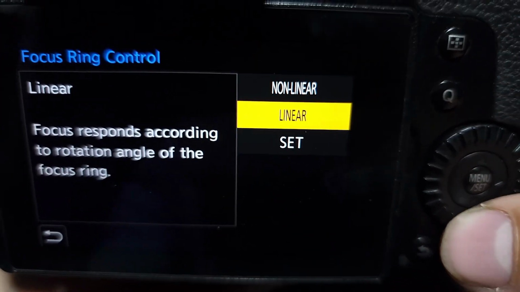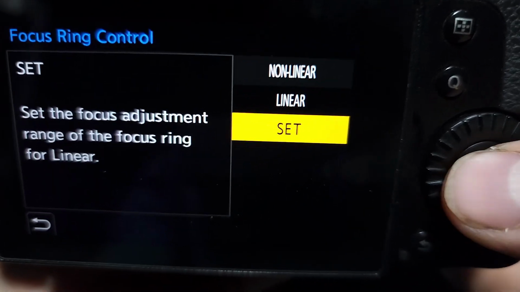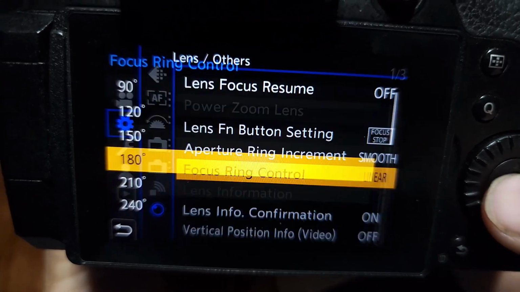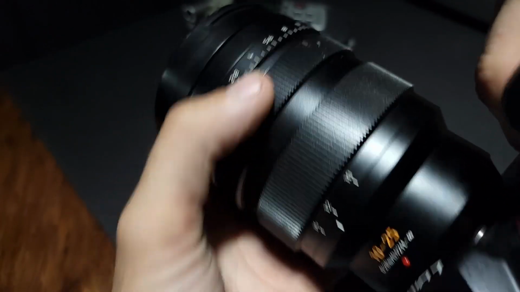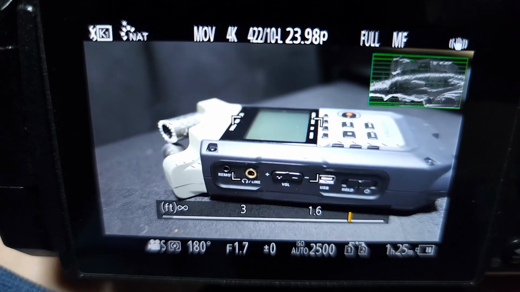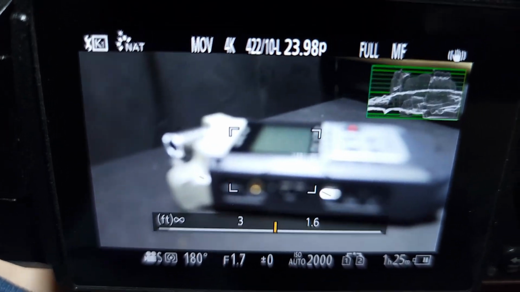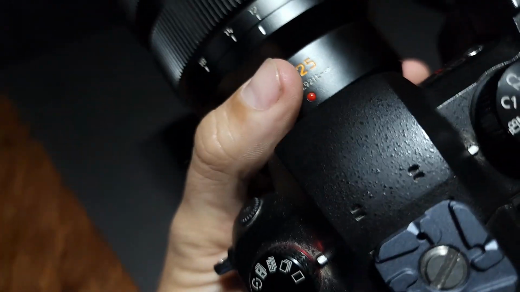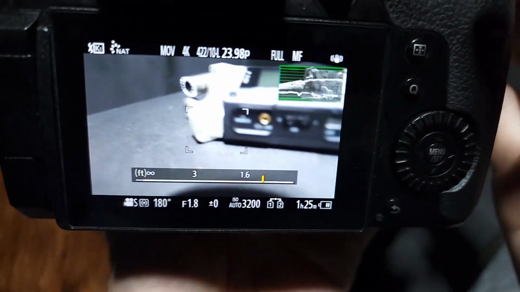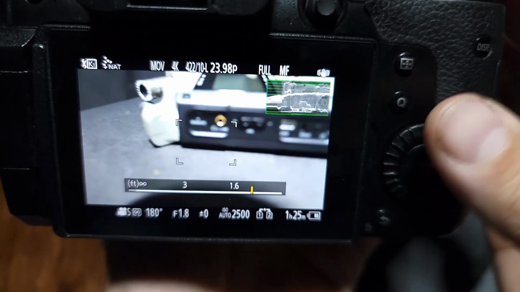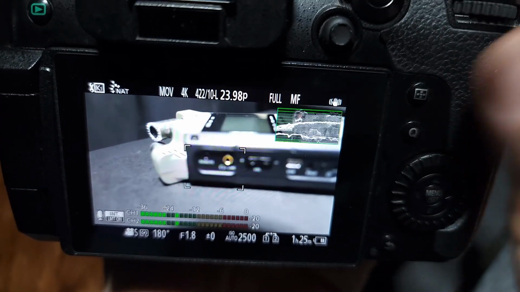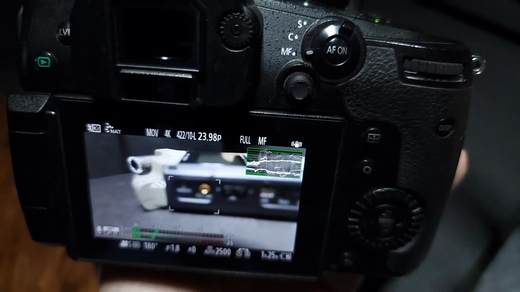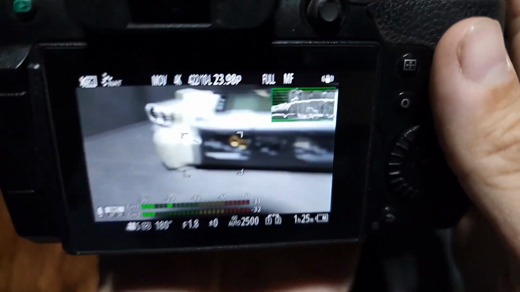But let's switch this back to linear, and you can actually go to set and change the amount of degrees you want the throw to be. For example, 180 degrees means that if I turn this from 0 to 180, I get the full range of the focus. It's a very useful feature, and you will have to update some of the Panasonic lenses in order to get this feature. And it's only available on the cameras with the S series menu system, I believe, including the G9. It's available on this camera, of course, the GH6 and the full frame cameras by Panasonic.